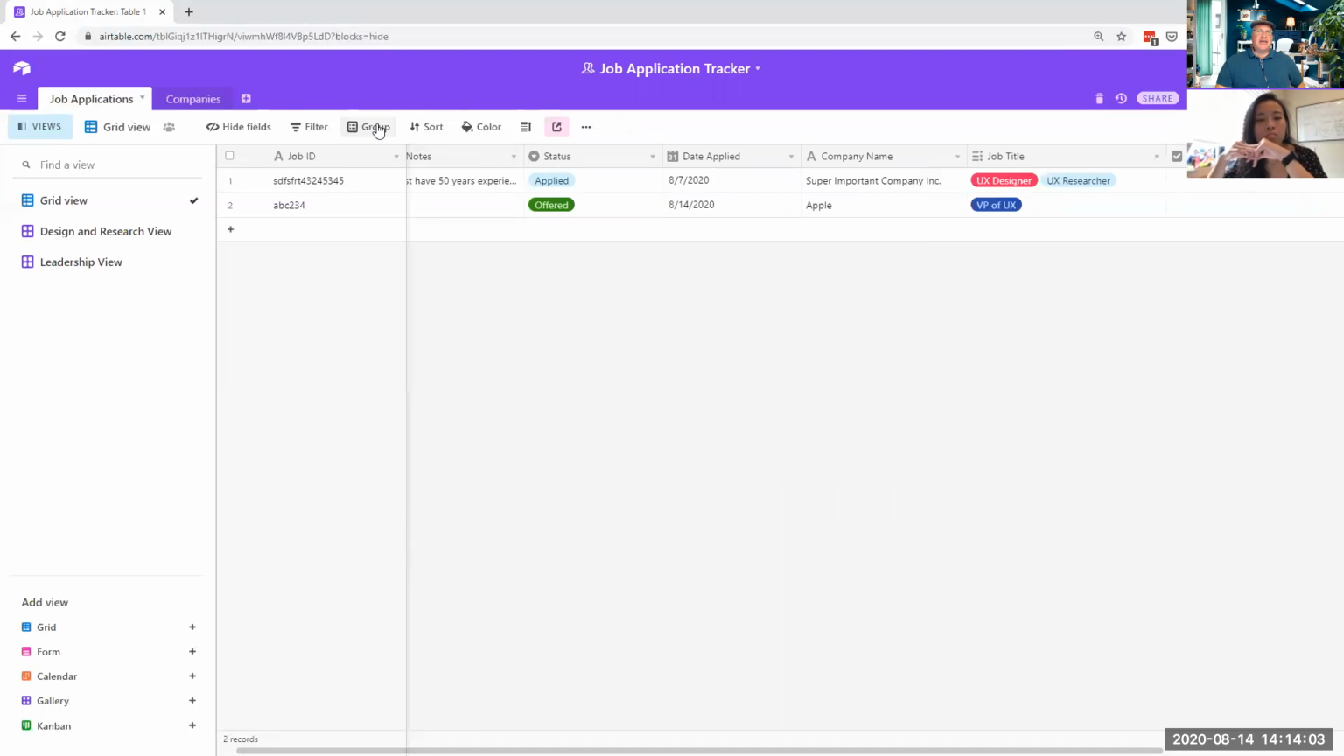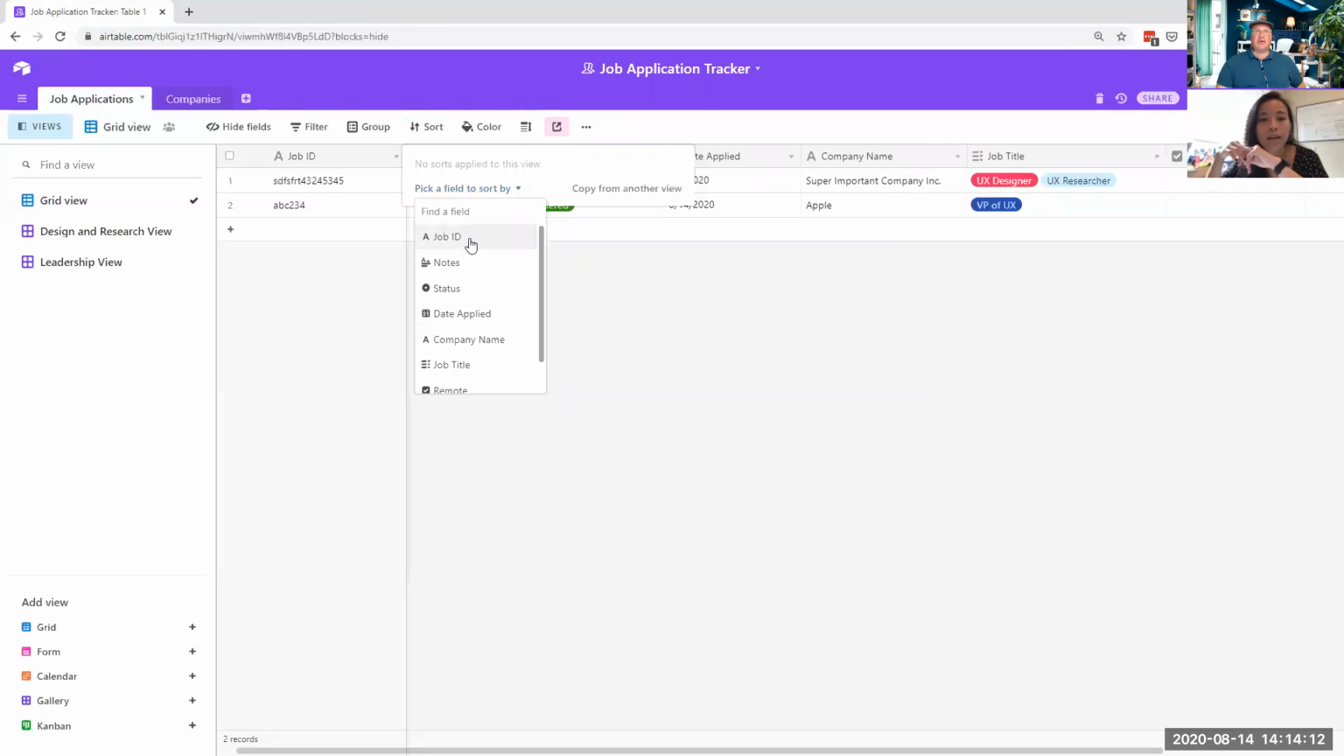So I don't really do the grouping too much. I think that's a new feature they added. I'll probably end up using it. Filtering is self-explanatory. Sorting is how you want the thing sorted, just like in Excel, right? You can pick multiple fields.